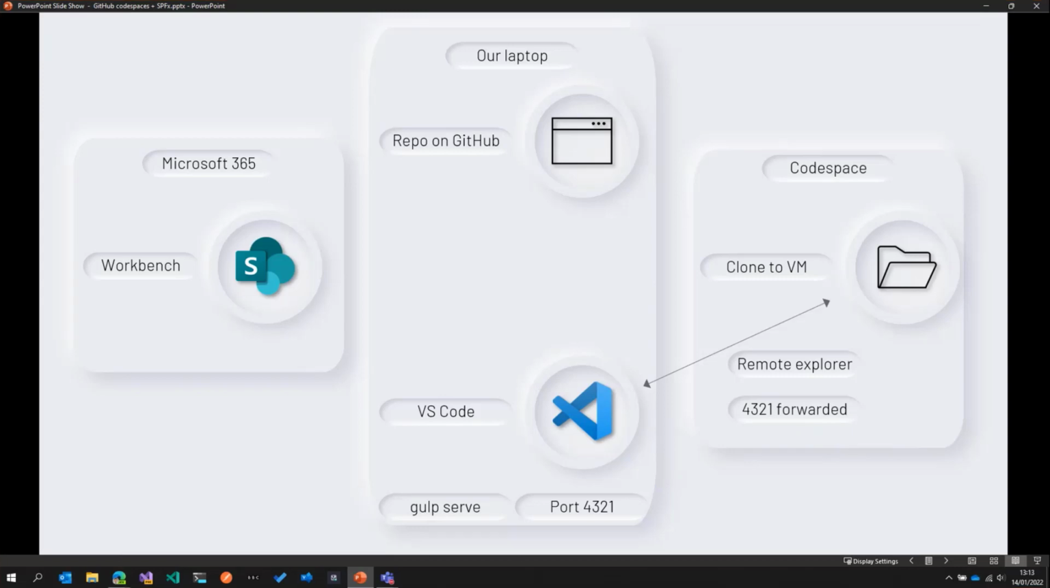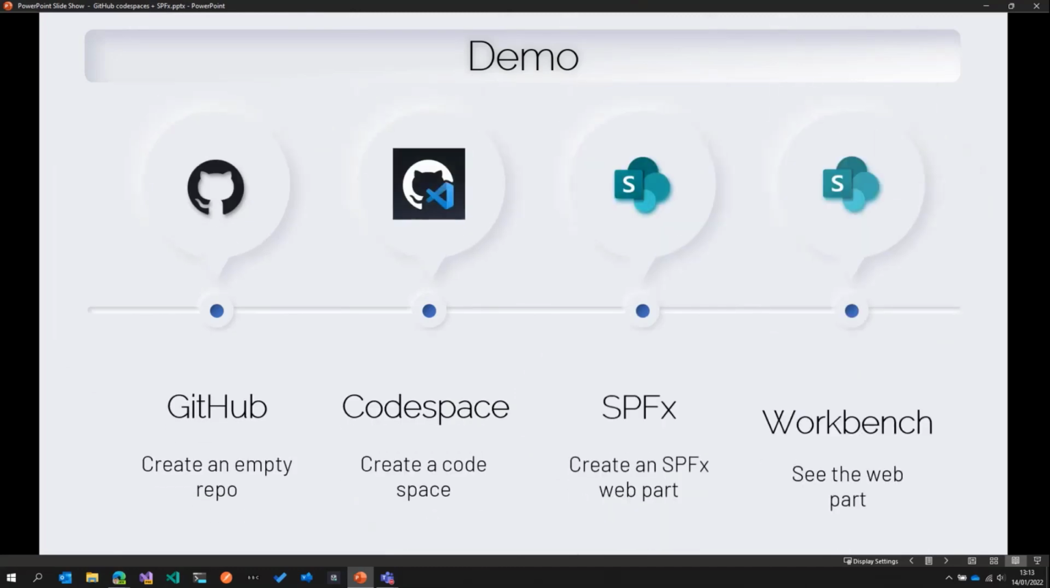Right. So with that in mind, we'll take a look at the demo. We'll start by creating an empty repository in GitHub, and then we will create a Codespace for that repository. Then we'll create an SPFx web part in that repository, and finally, we will run gulp serve and see that web part in action.